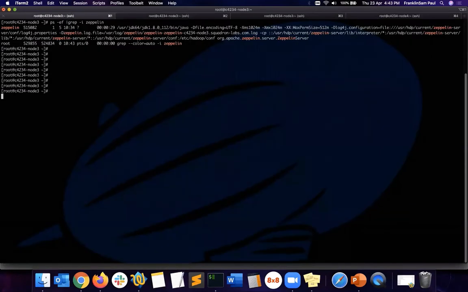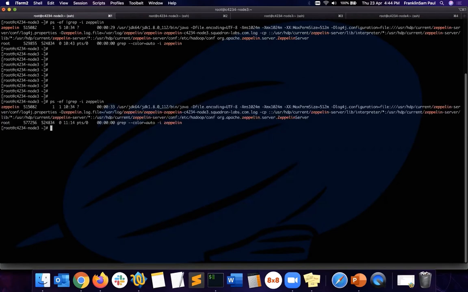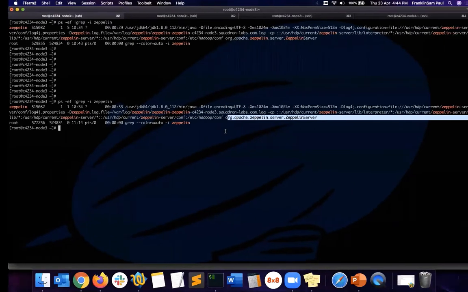This is my Zeppelin server, node 3. I'm going to see if there is any process running on it related to Zeppelin. I could see only the Zeppelin JVM is running here. I could see the Zeppelin JVM's log location. I could see the heap configurations of the Zeppelin. So this is the Zeppelin server class. So now there is nothing running.